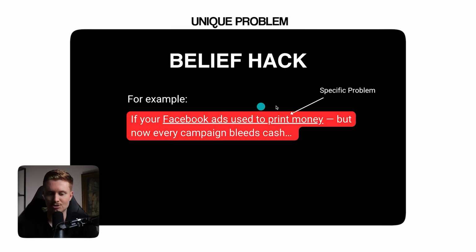The first step is to pick a specific pain that your ideal prospect is struggling with. And then this becomes the first sentence of your hook. The reason for this is simple. In the first 3 seconds, you want your audience thinking, wow, this person just described my situation perfectly. They know exactly what I'm struggling with.